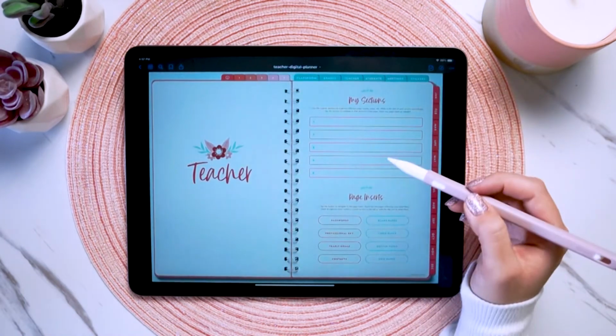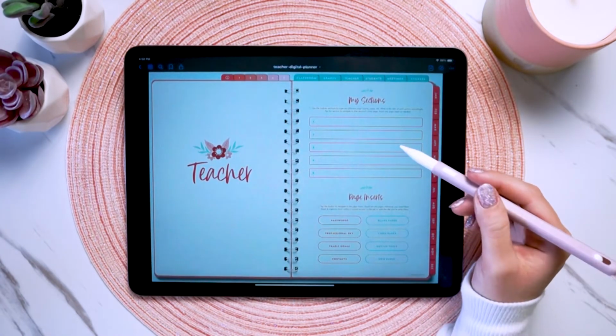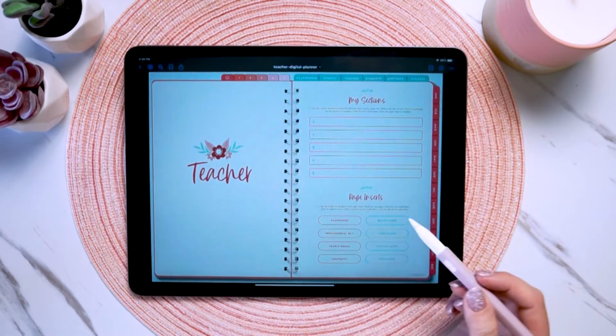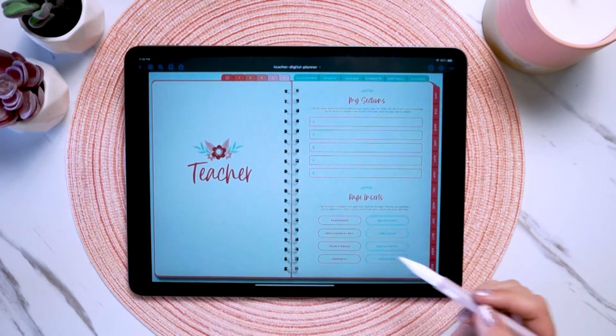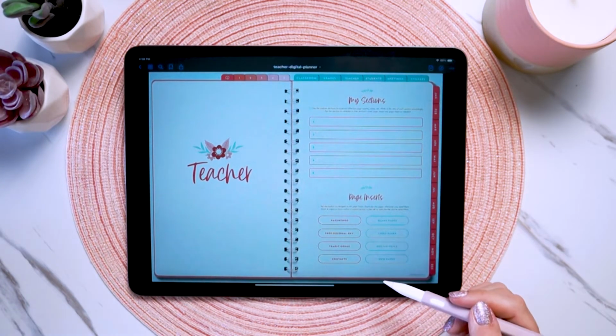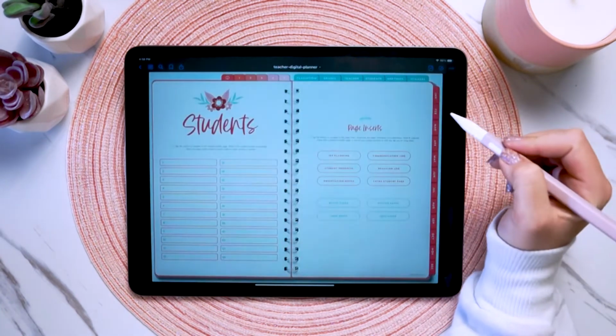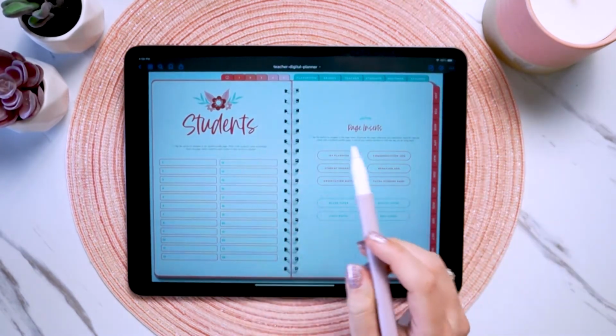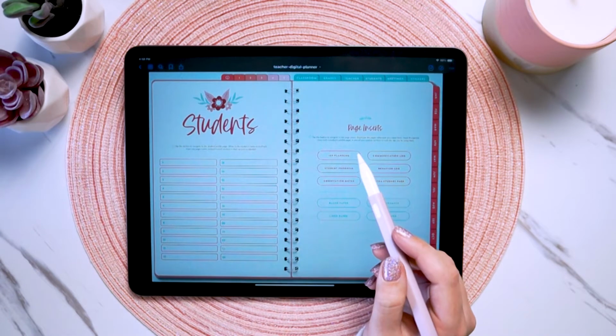So this is just a way for you to write out your sections, and down here are just some teacher related page inserts that you can use within your sections or anywhere else in your planner. Okay, and next we have the Students tab. So this is a section for you to keep all your information for your students.